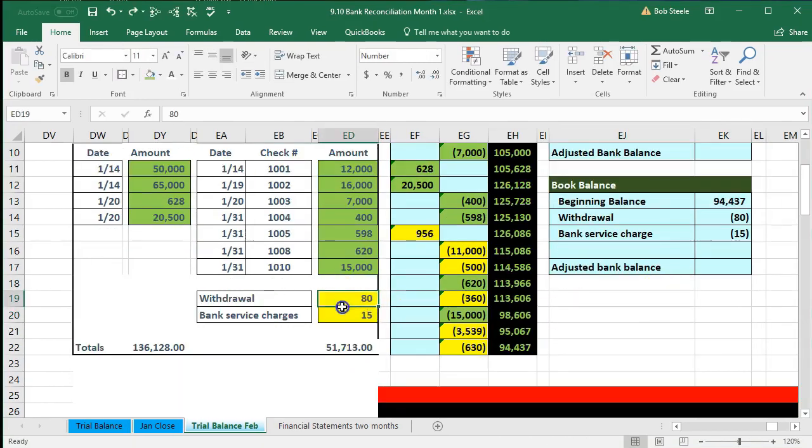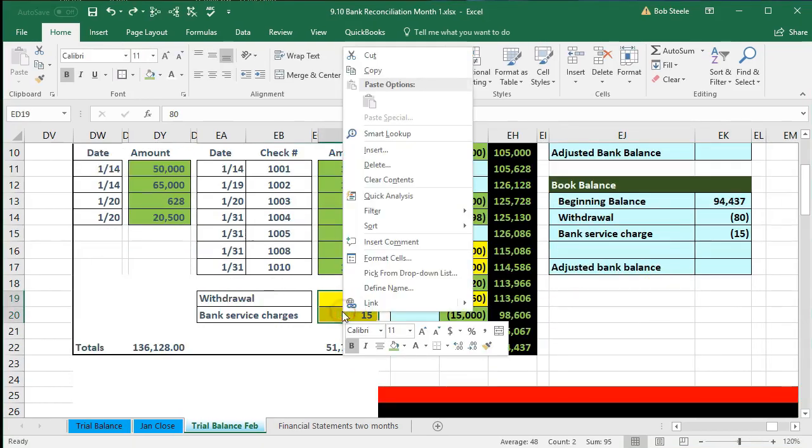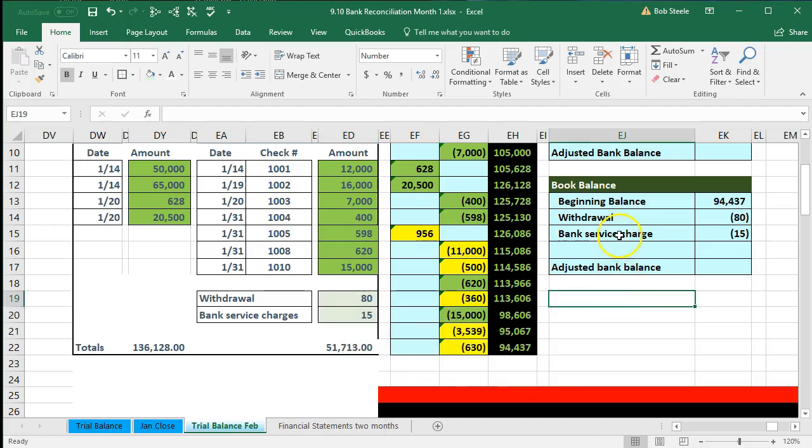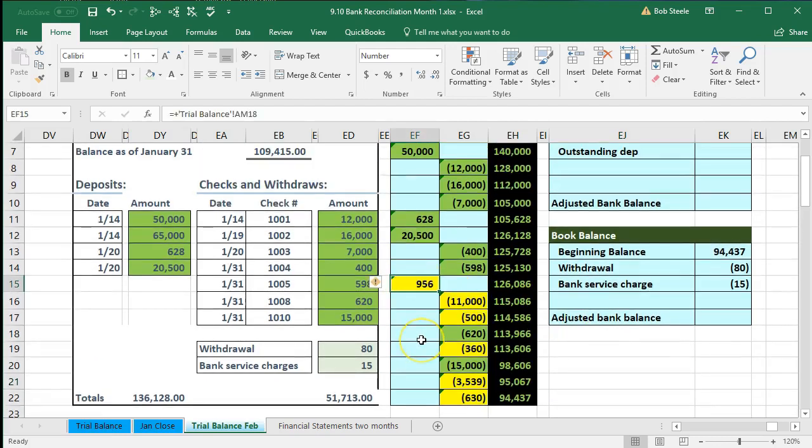I'm going to go over here and highlight these and make these a lighter green, saying that we have found those and put those in a particular place. We put those on our book balance to make that adjustment. Now we're going to adjust the rest of the yellow items. So we have this 956.